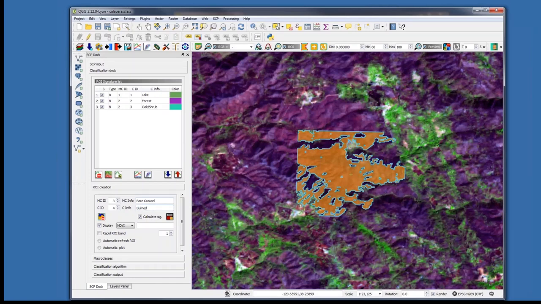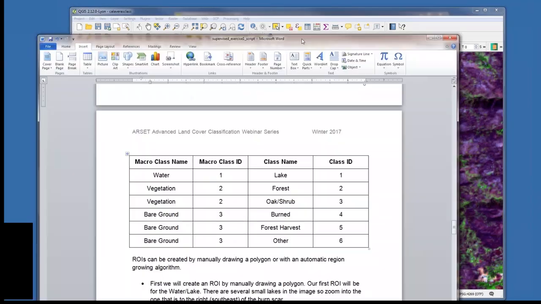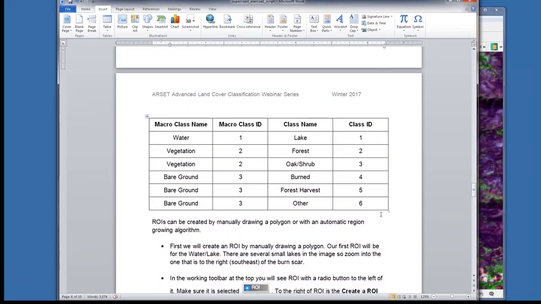Okay, and I'm going to just bring up the table again to show you what I'm doing, just so you don't get confused. Again, I highly recommend that you have a table next to you when you do this. So here's where we are right now. We just did the bare ground macro class with a class ID of 3. The class name is burned, and that class ID is 4, okay? So for the next 3, the macro class ID is 3, and then the class ID will increase for the 3 different bare ground areas.